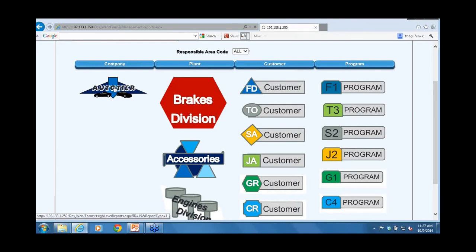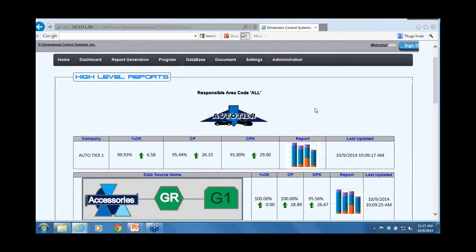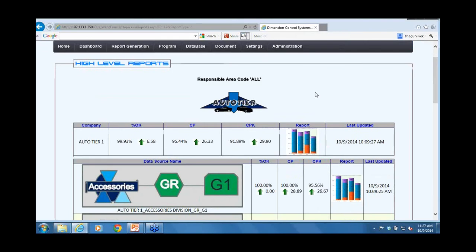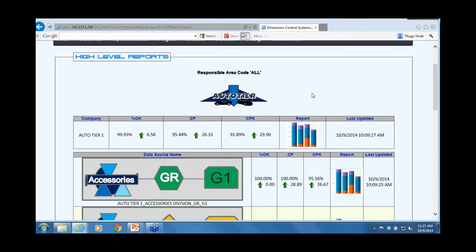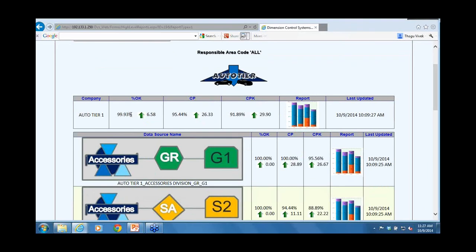When I click on that, the system creates a dashboard at the company level and rolls up all the data that's measured and critical to quality in all my plants and for all the programs and all the customers. It creates an overall capability of the entire company, showing where we are as far as the capability and the critical to quality pass-fail criteria. This is a snapshot report, and it shows when it was last updated.